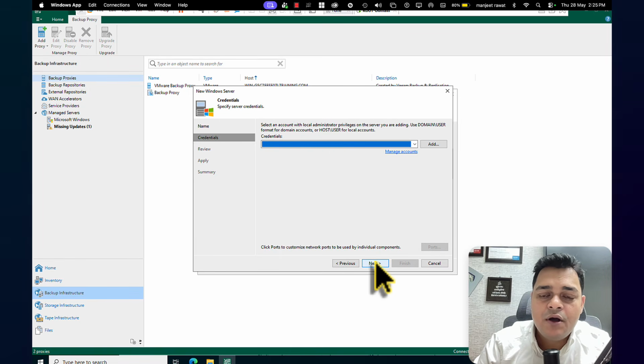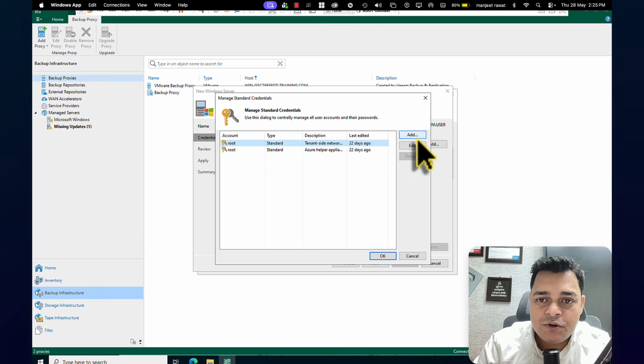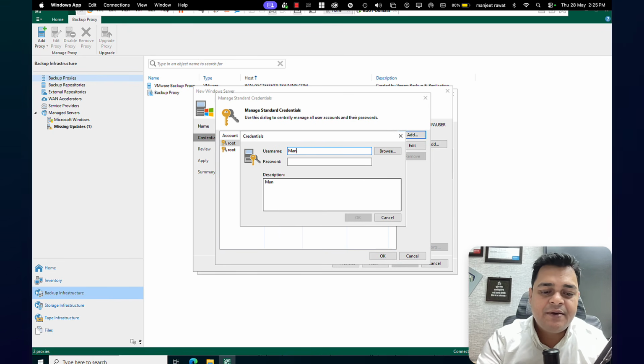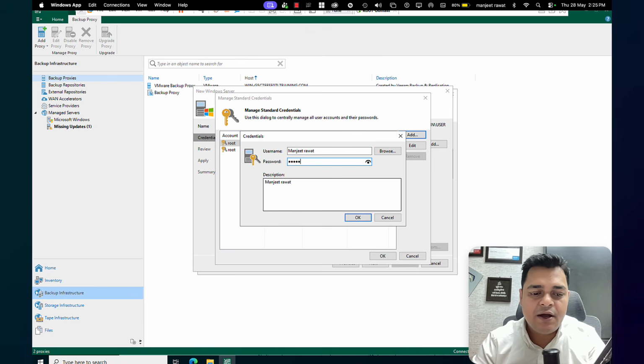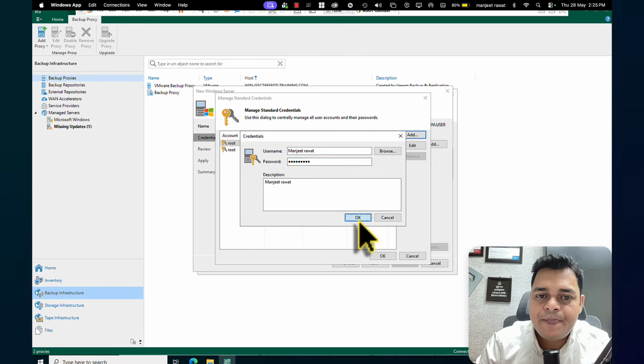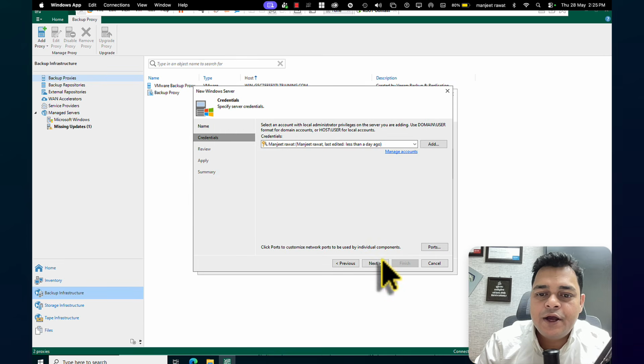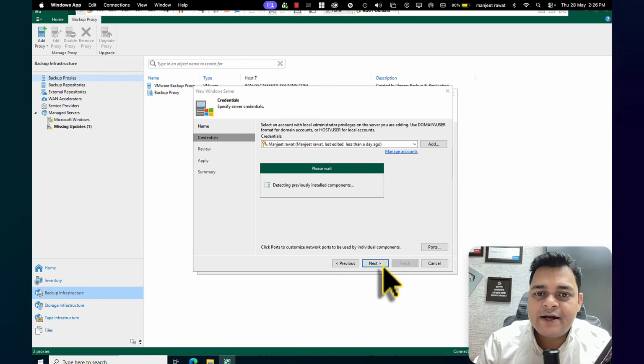Definitely you have to manage the credentials. So add the username that I'm currently using, which is Manjeet Rawat, and the password. You also need to provide the password and save it. Click OK and try to create the proxy. It is trying to communicate with your base machine, because on the base machine we will create a shared folder using the NAS or SMB protocol. We will share the folder, and the same folder will be used to create our backup repository.